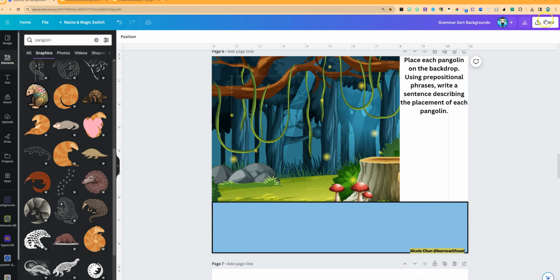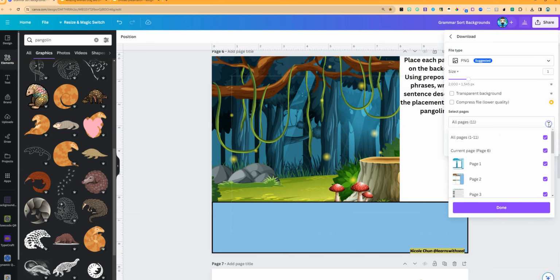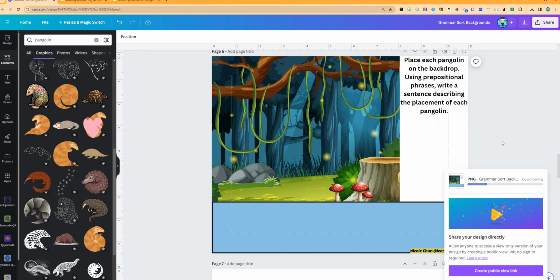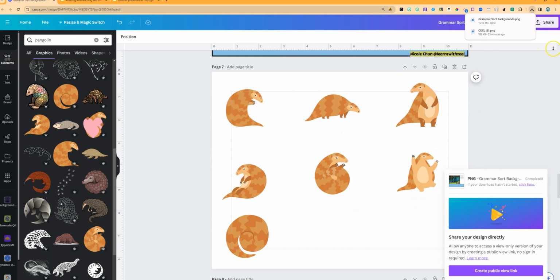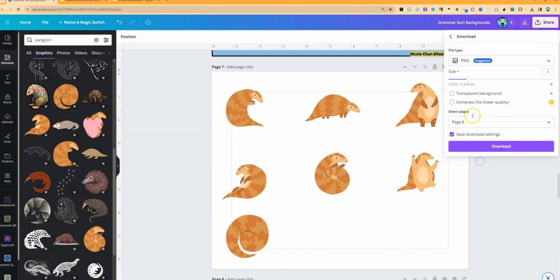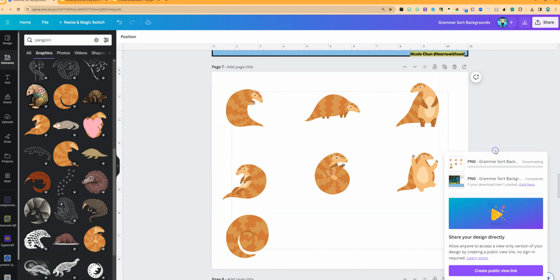Your next step is to download your elements, so I'm going to click Share, Download, and I'm just going to download my current slide, my background slide. I'm saving that as a PNG. Then I'll do the same with my draggable elements, but I will make one change, and that is I want to make sure I have a transparent background for this one. Again, I'm choosing just to do my current page, and download.